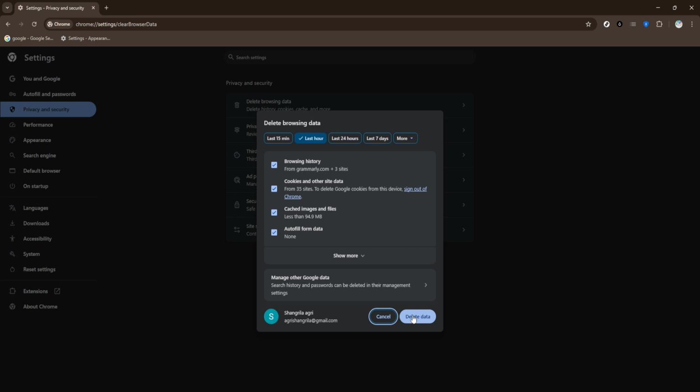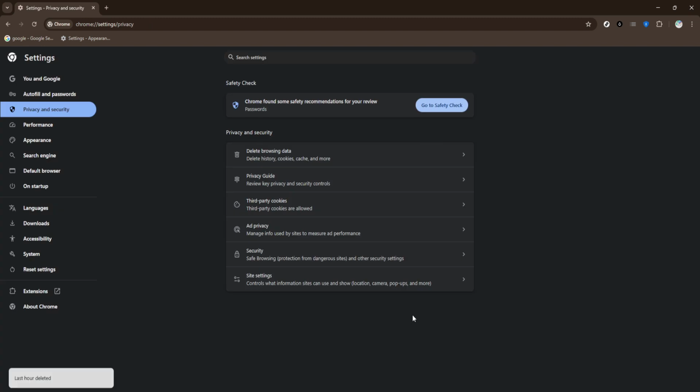Cookies and other site data can also help to clear, but be aware this may sign you out of some sites. When you're ready, click Delete Data and let Chrome finish the cleanup. This removes temporary files that can trigger glitches and crashes.